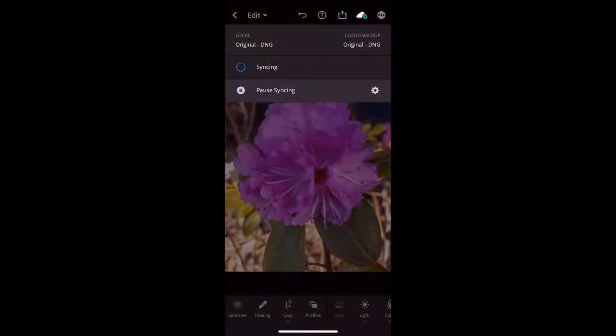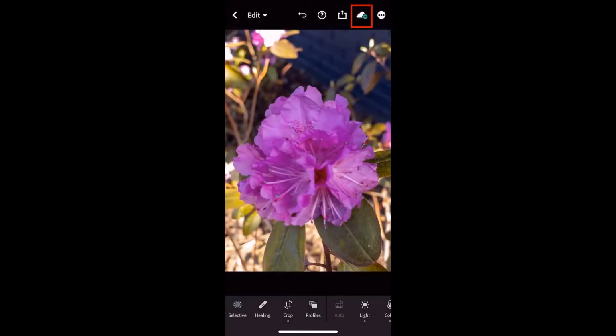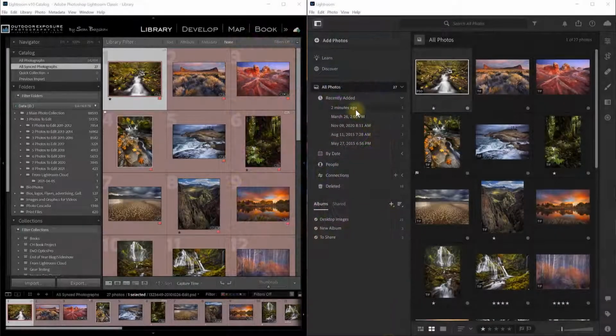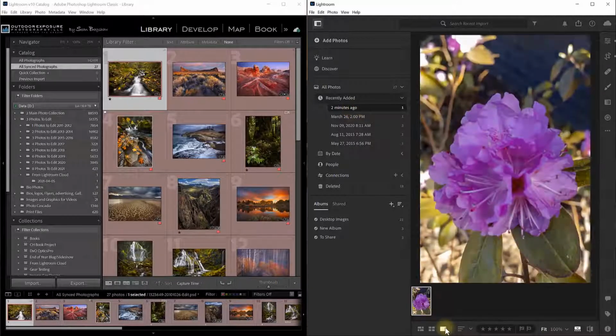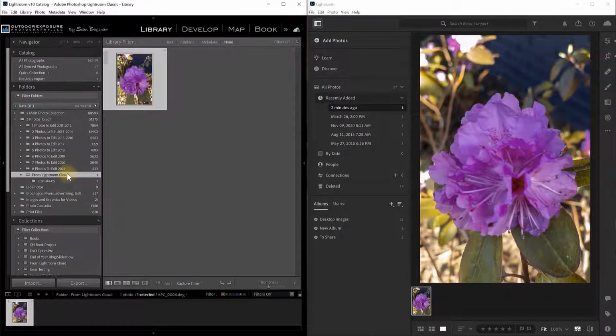And when it's finished uploading, you'll see the edited photo in other devices through Lightroom Cloud, and it'll show up in your Lightroom Classic catalog under From Lightroom Cloud. You can then move them to the location that you want in your Lightroom Classic catalog.